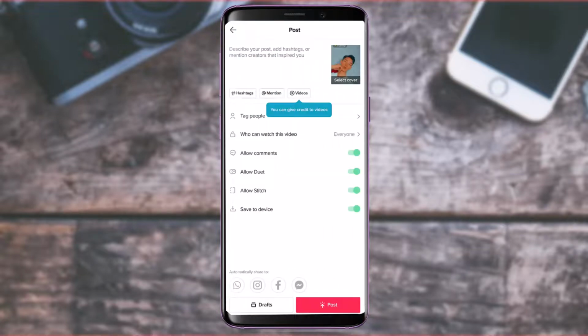Else you could also go ahead and customize these settings, such as describing your post, adding hashtags, adding people, allowing comments, allowing duets, allowing stitch, or else also saving to device. You could also save this as a draft, or else simply post this video right away.